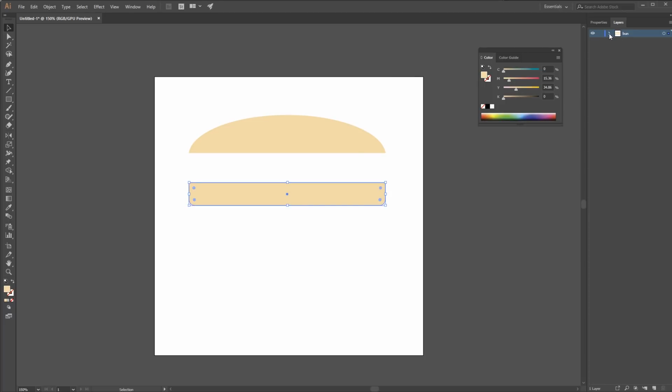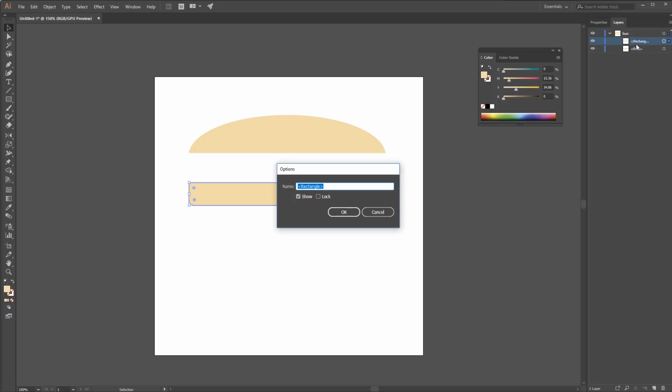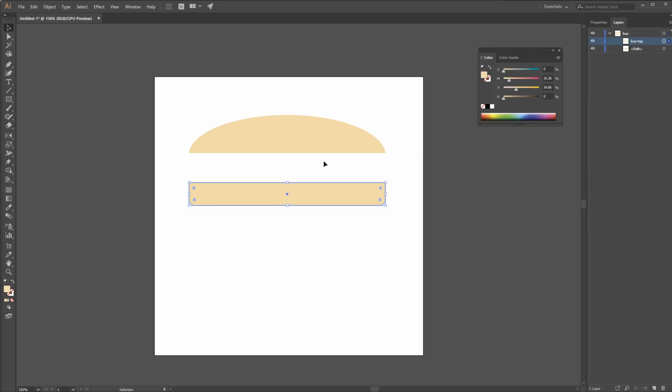So that is here. Now in my layer, if I click this, I actually see the two parts of it. So I can even come on this and call this one bun top. Whoops, I did the wrong one. That would be bun bottom. And this one here, if I click there, I can see it's selected. And that one is my bun top. Great. Okay, so there's my bun.